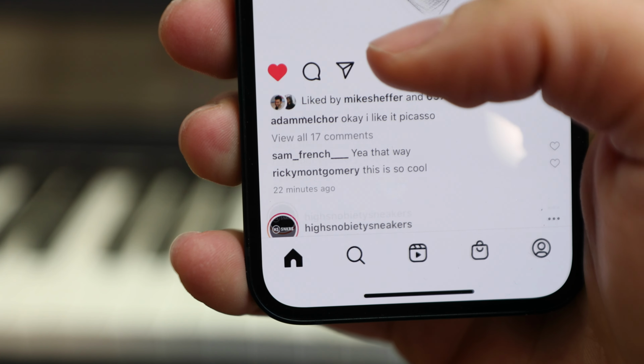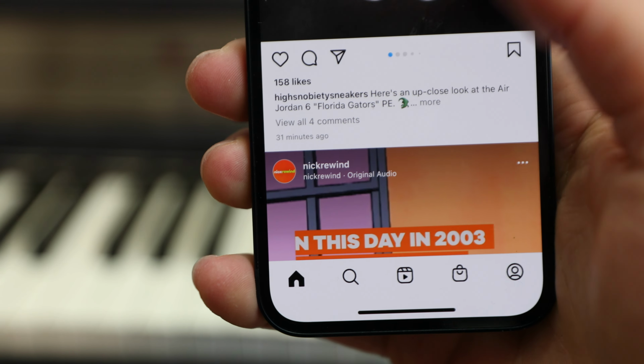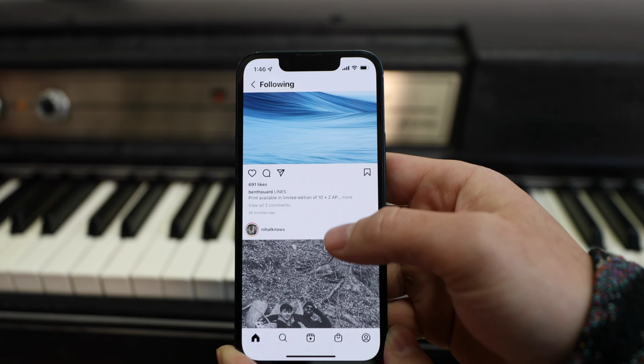Can't say I saw this coming. Instagram has brought back the reverse chronological feed, meaning you're able to browse a feed where the most recent posts are at the top, and the more you scroll, the older the posts are.